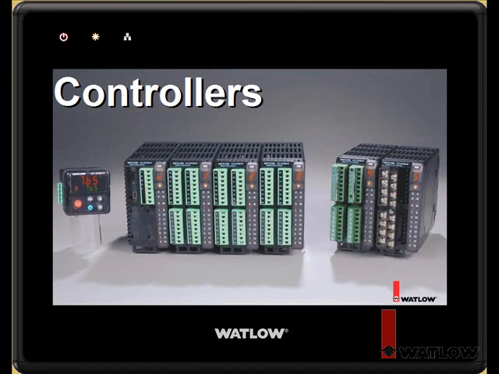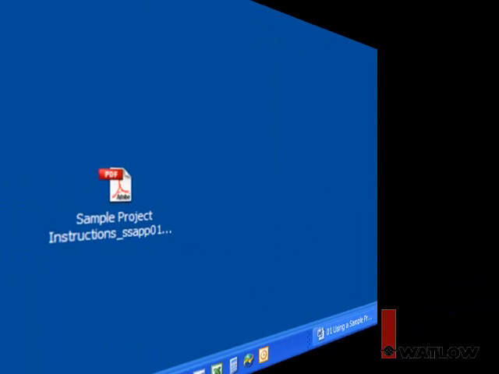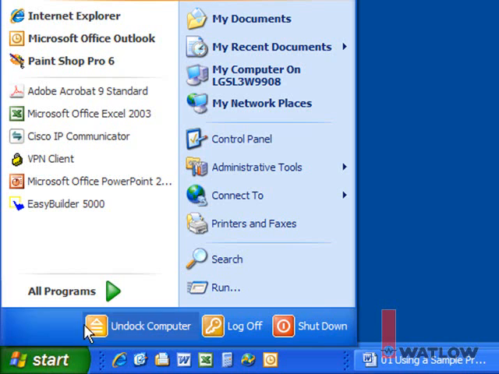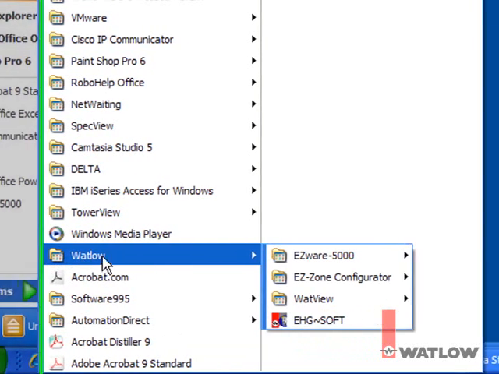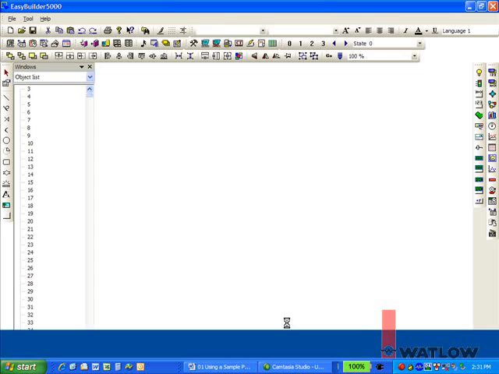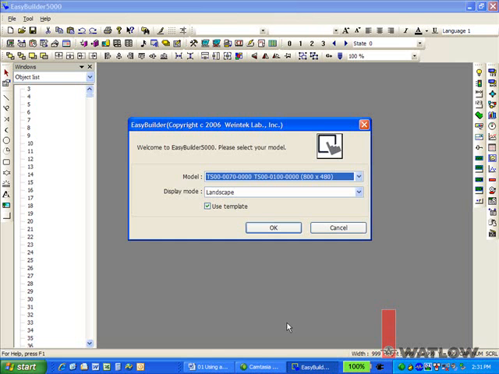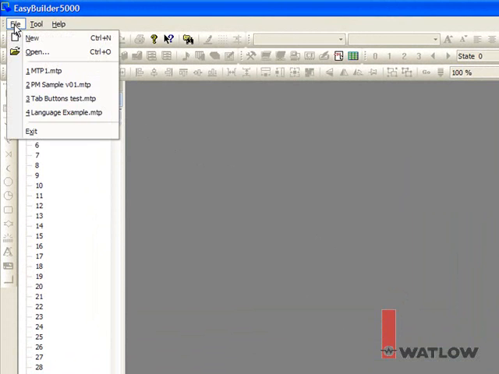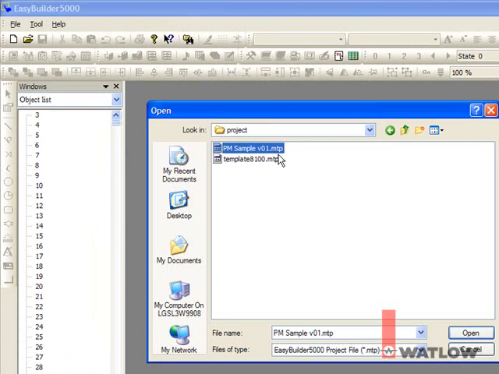Now that everything is connected, we can launch EasyBuilder 5000, the screen editor part of the EasyWare 5000 software package. The program icon is found under All Programs, Watlow, EasyWare 5000. EasyBuilder may prompt you to start a new project. Since we're going to use the sample project, click Cancel. Then from the File menu, choose Open, select the PM sample project, and click Open.